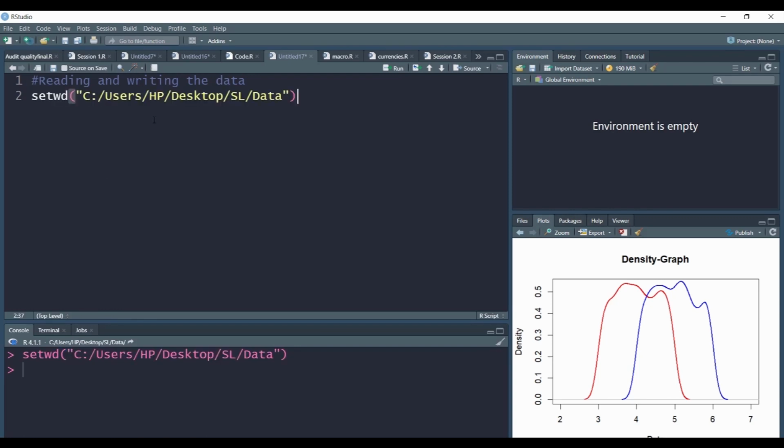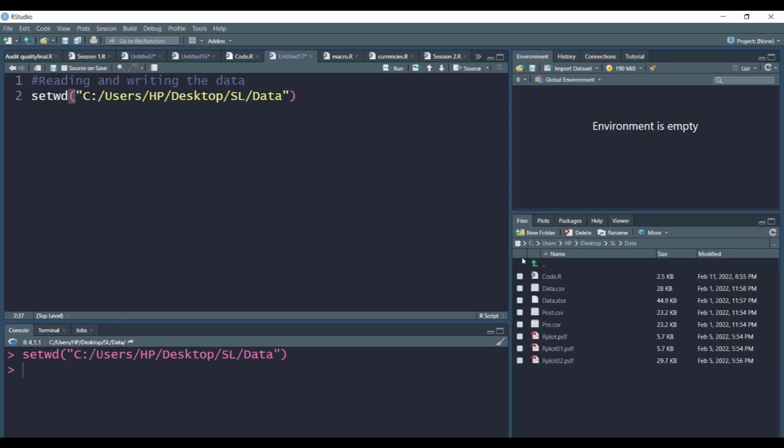The idea here is that in future, whenever you are working on this script later, you need not remember the exact location where your current working directory and all your data is available. Notice on the file tab here, you will find all your current working directories and data available directly there.